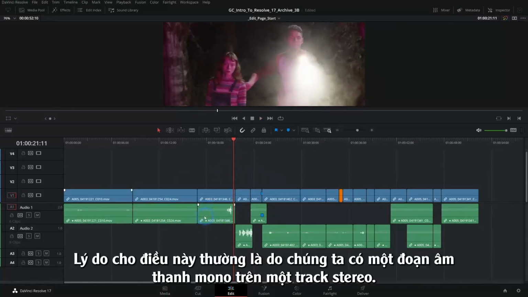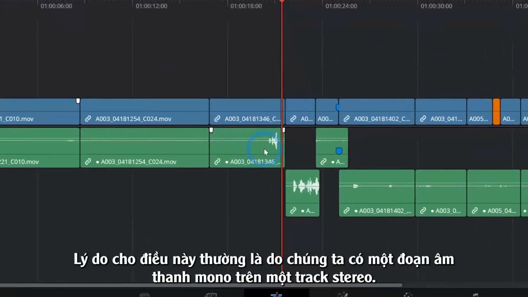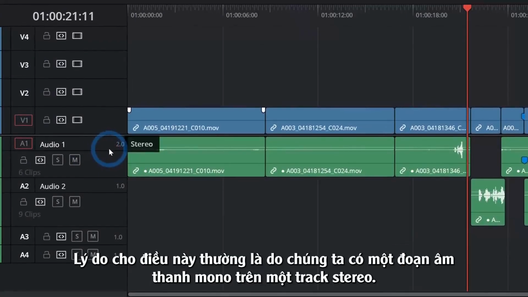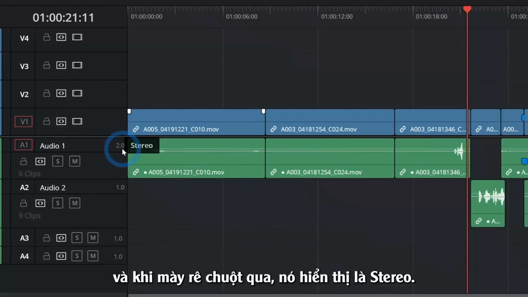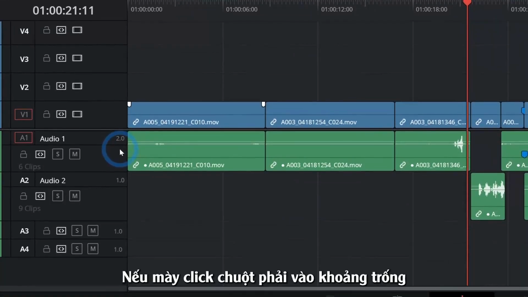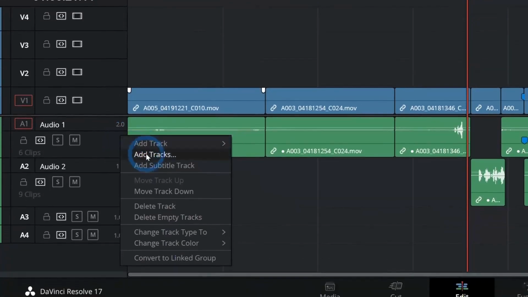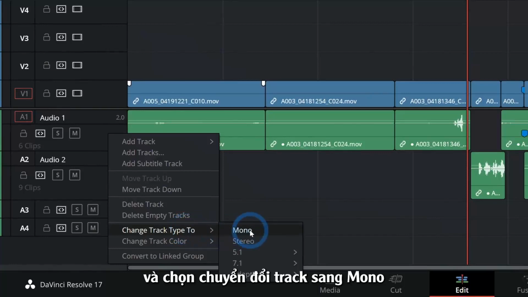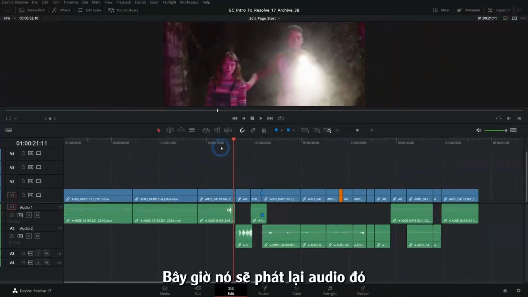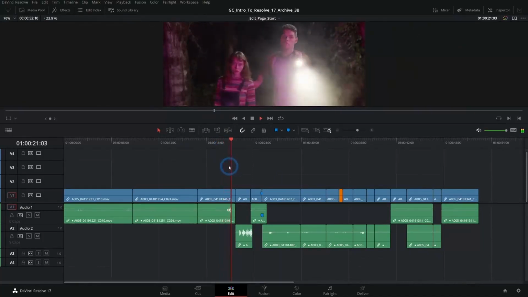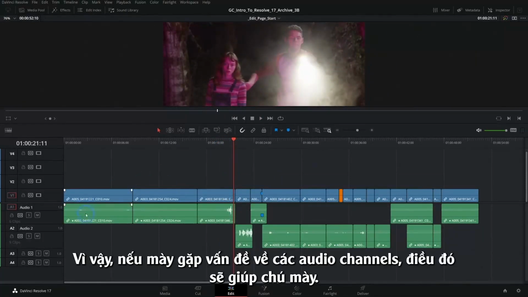The reason for that is usually because we have a mono audio clip on a stereo track. You can tell this is a stereo track because it says 2.0 there, and when you mouse over it, it says stereo. If you right click on the empty space and go down to change track to mono and switch this to 1.0, now it will play back properly. So if you run into trouble with the audio channels, that will help you.